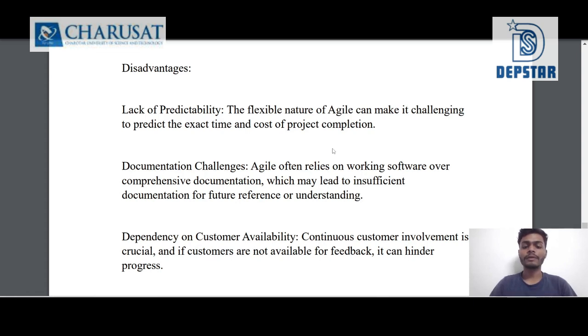Dependency on customer availability. Continuous customer involvement is crucial, and if the customer is not available for feedback, it can hinder the process. It would not match the customer requirement if it isn't reviewed.